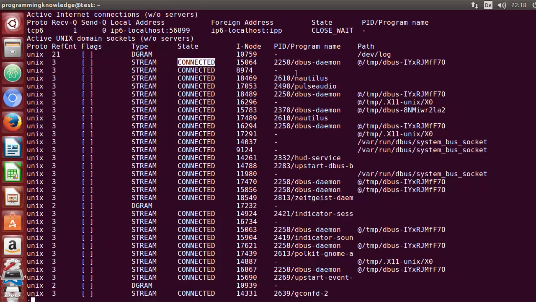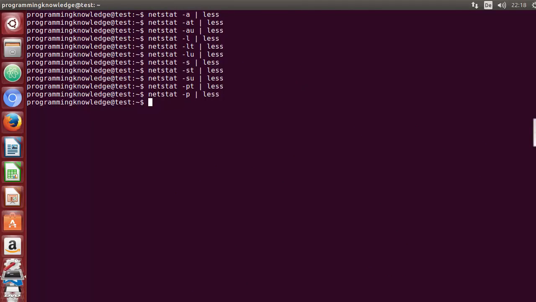Okay, so if you want to see the PID of this program which is using this connection, then you can use the P flag. Okay, and obviously if you use T, it will show you the TCP, and if you use U, it's going to show you the UDP, and if you are going to use X, it's going to show you the Unix port connections.